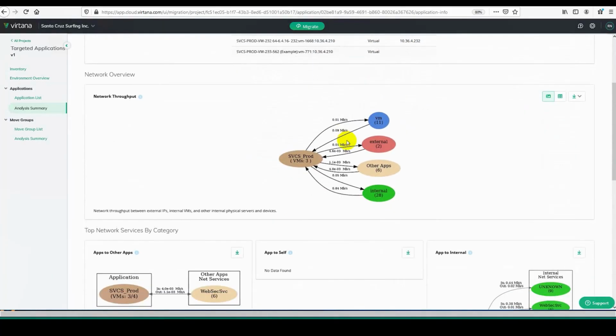Here we have a very wonderful view of the application that is showing us that the application that consists of those 3 VMs communicating, they're communicating with 11 virtual machines, orphan VMs if you like, they're not part of any applications, is communicating externally to 2 VMs, is communicating to 6 applications in the environment, and is communicating with 28 endpoints internally. So now we're starting to understand what the application is doing in our data center.